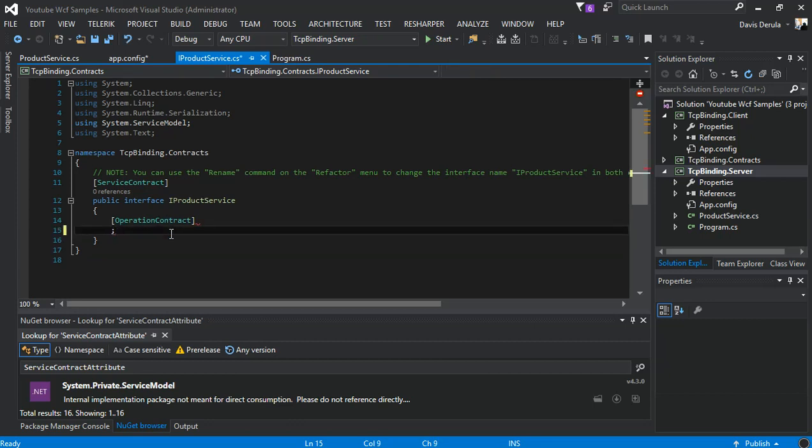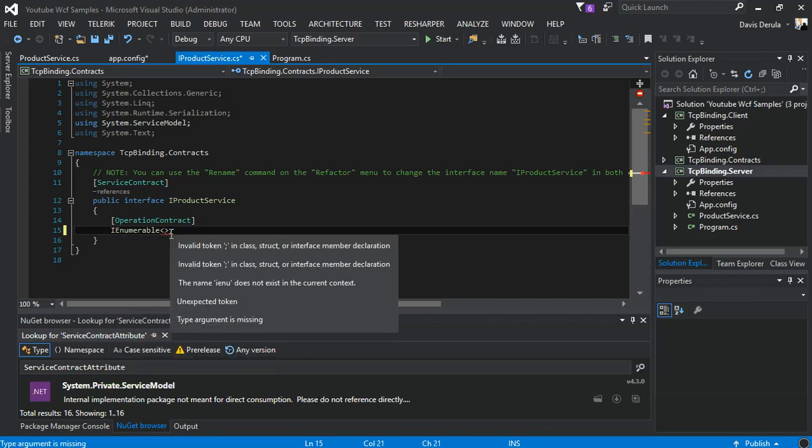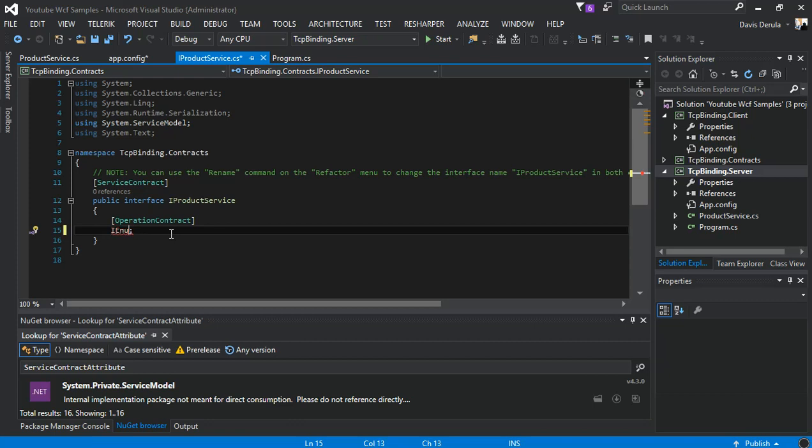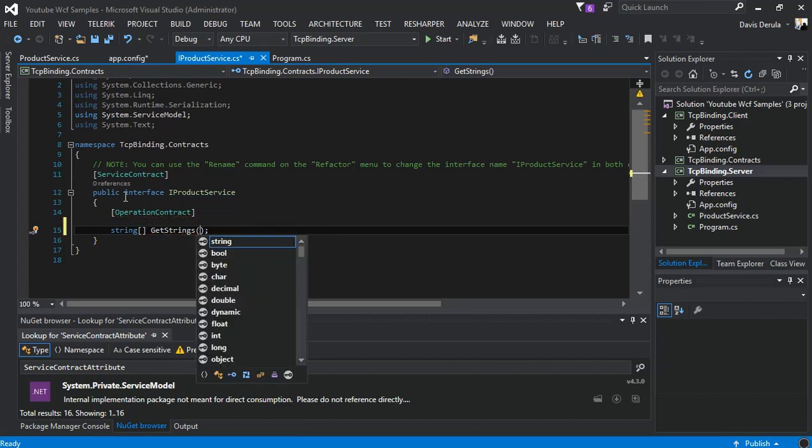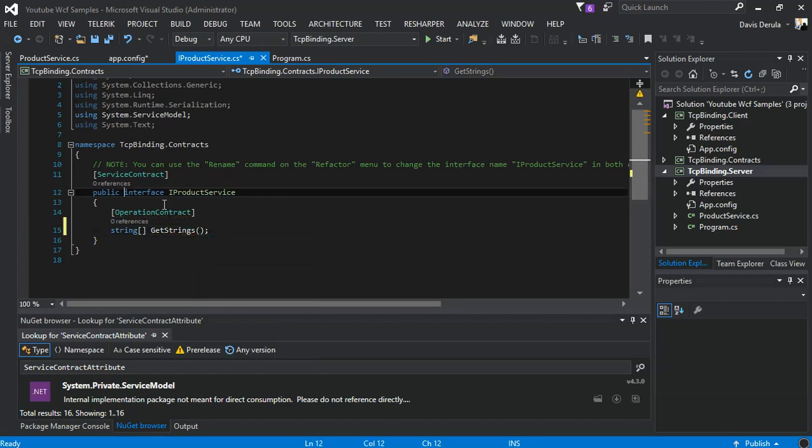and we say enumerable. As we don't have any product, what we're going to do is just return a string array. Get strings. So I think that will perfectly do for the video, as we don't want to be overly complicated.